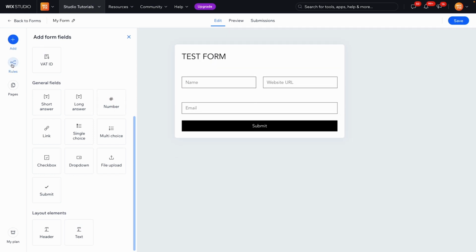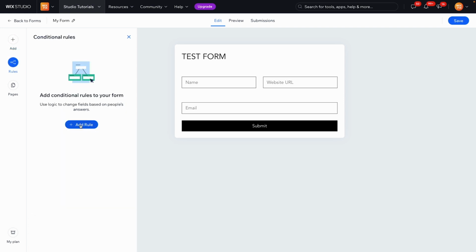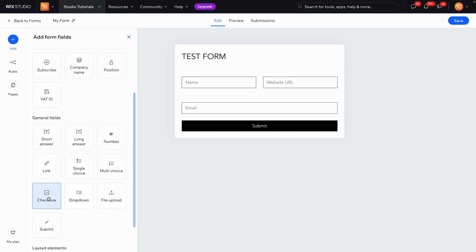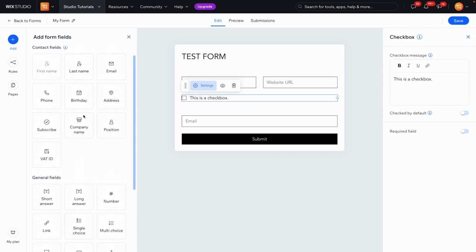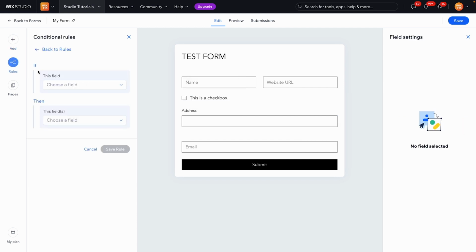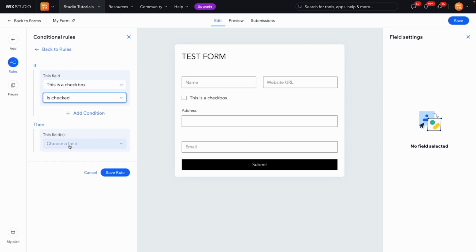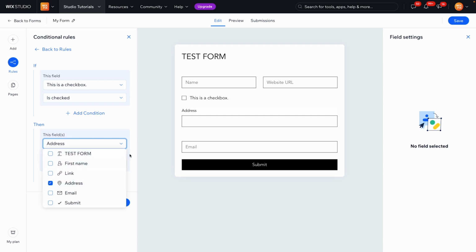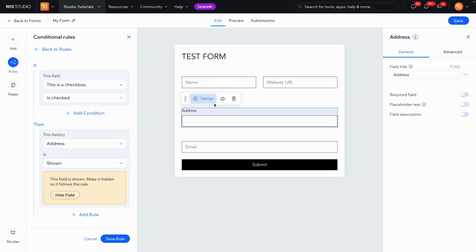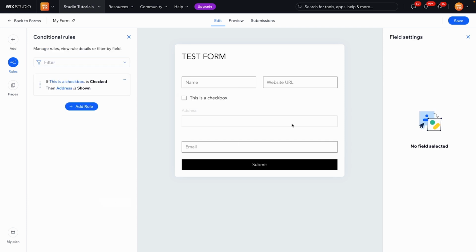Now underneath the add panel, we have rules. So if we wanted to have certain conditional rules to the form, we can add that here. For example, if we go ahead and add a little checkbox here, and then we add the address field here. Let's say we want this address field to be hidden unless this box is checked. So under the rules, we can create a rule that says if this checkbox is checked, then address field is shown. So what we now need to do is come over to the address field and press hide. And now we can go ahead and save this rule.